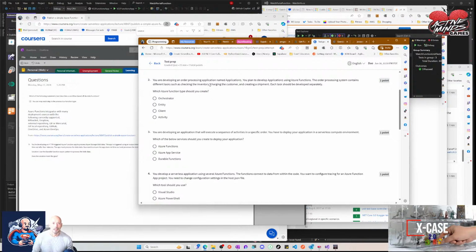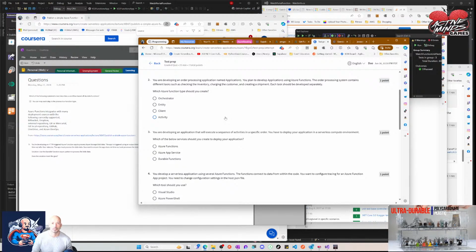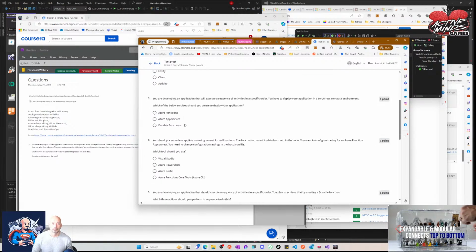Anyway, so you're developing an order processing application named Application 1. Wow, that's unique. You plan to develop Application 1 using Azure Functions. The order processing system contains different tasks such as checking the inventory, charging the customer, and creating a shipment. Each task should be developed separately. Which Azure function type should you create? Or charging the customer, creating a shipment. That's probably an orchestrator function, because you're going to do one at a time.